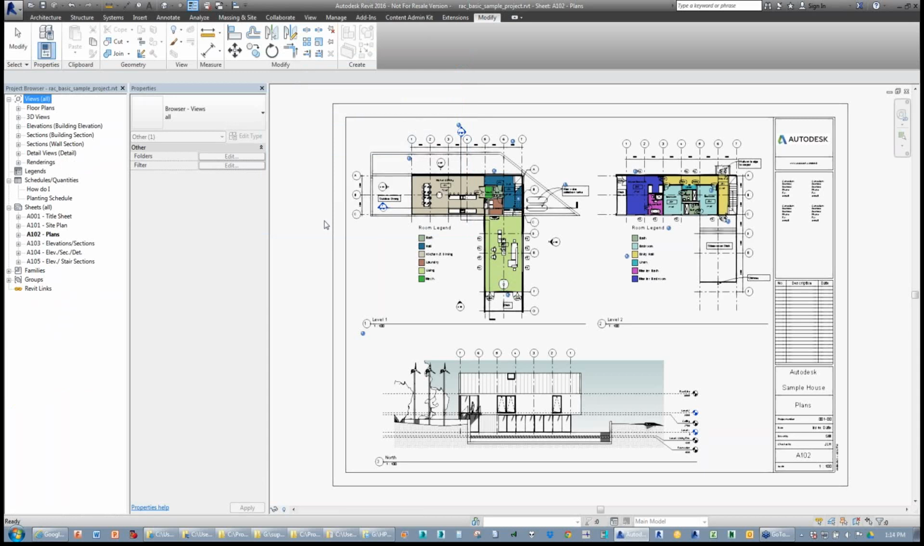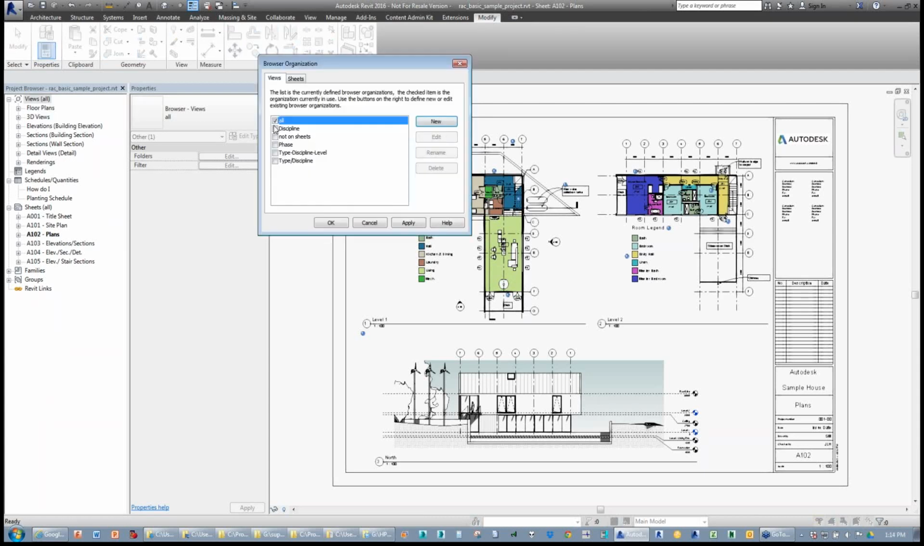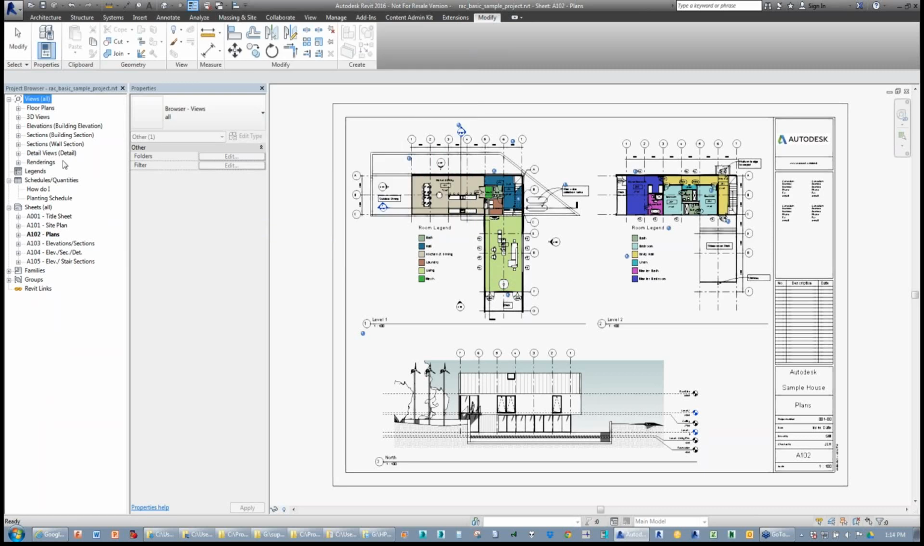I'll just set it back to all. That's just plain vanilla. Oh, I better go back and make sure I apply that. Okay, so that's just something I wanted to explain to people.